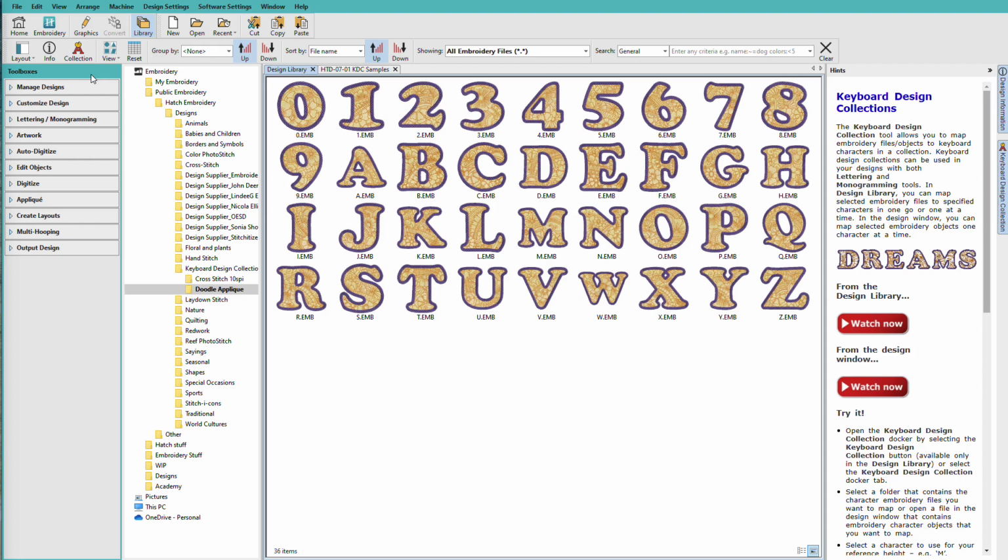Batch mapping can only be done in the design library. Also, if you have a lot of individual designs to map manually, it's quicker here because you don't have to open them one at a time.